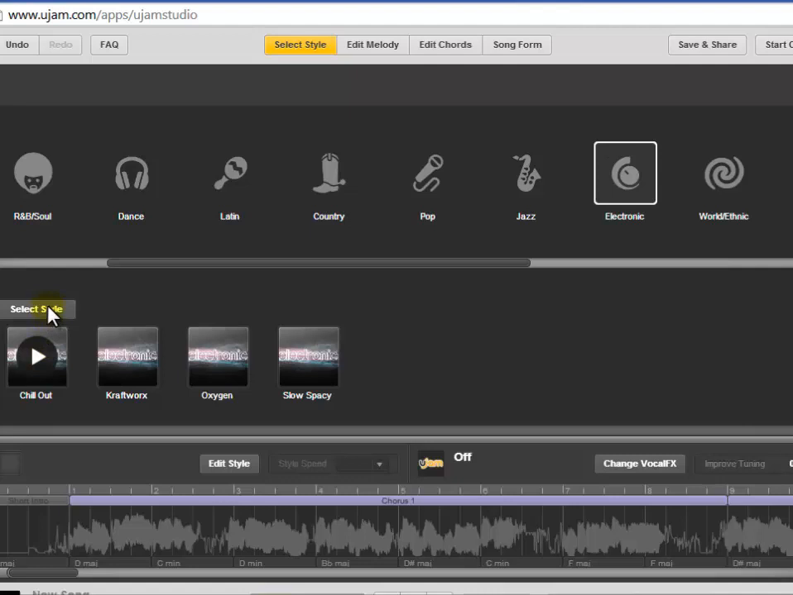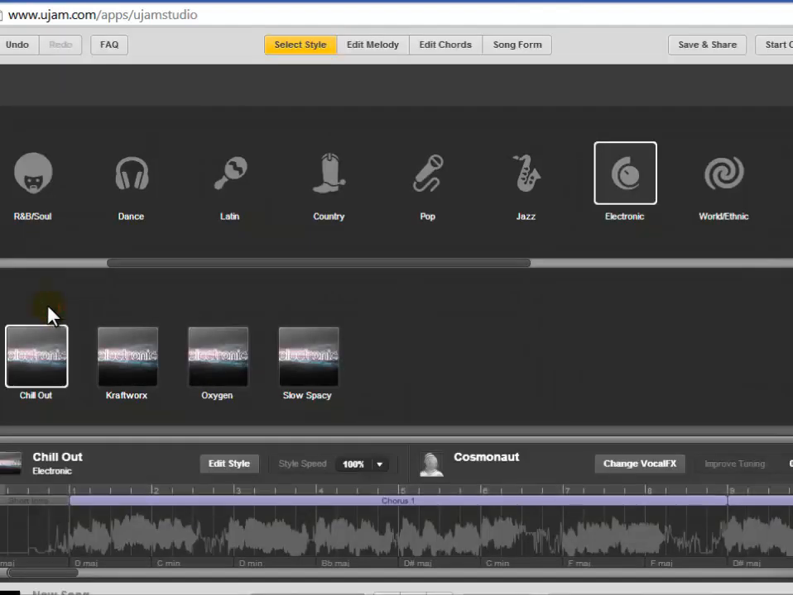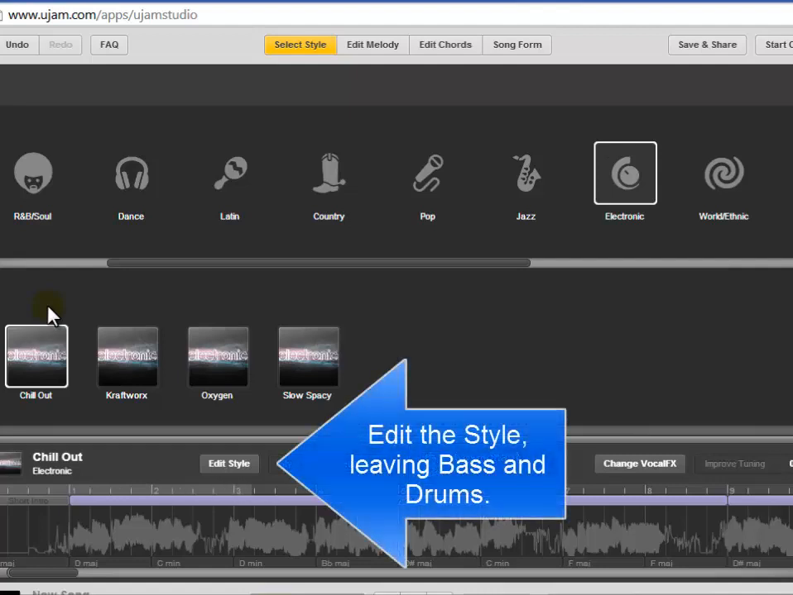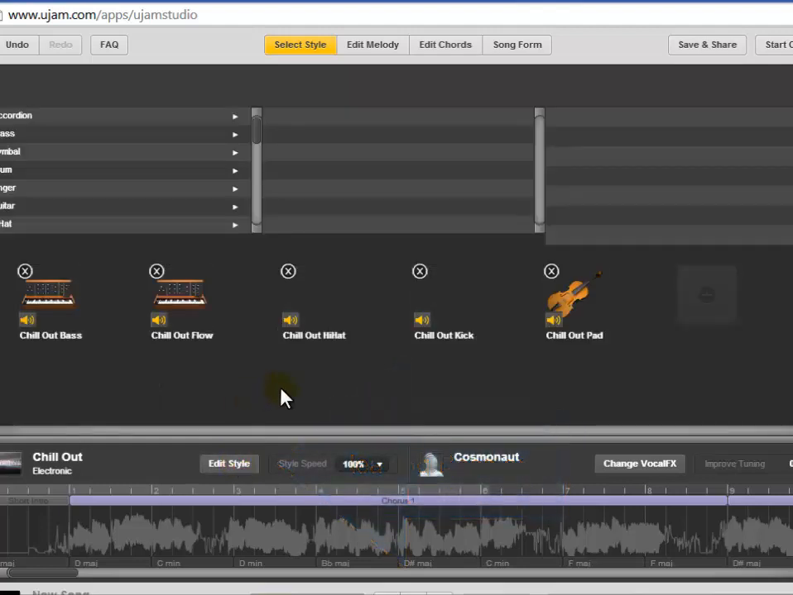I'm going to use this, and to make it really easy at first I would trim out everything except the bass and the drums, and I'll show you how you do that with Edit Style. When you click on Edit Style, it shows all the possible instruments associated with that style. I'm going to leave the bass on. I'm going to turn this off.